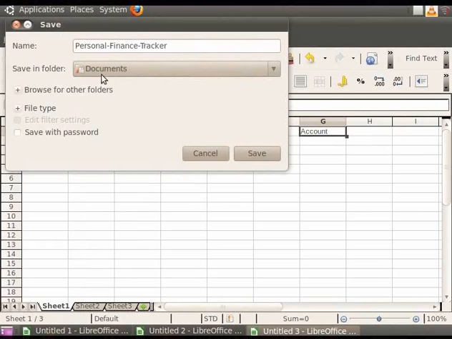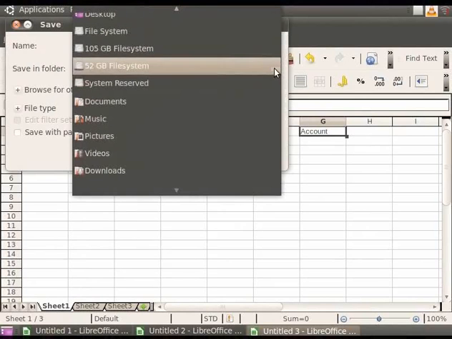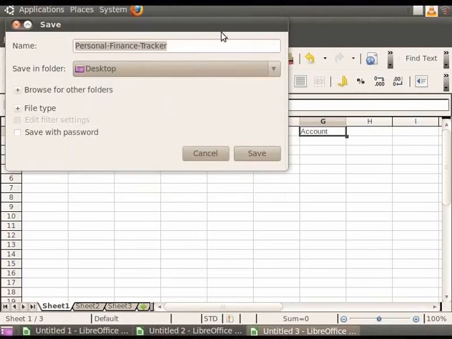So click on the down arrow in the Save In Folder field. A list of folder options appears. Here we can choose the folder where we want a file to be saved. We click on the Desktop option, so the file will be saved on the desktop.